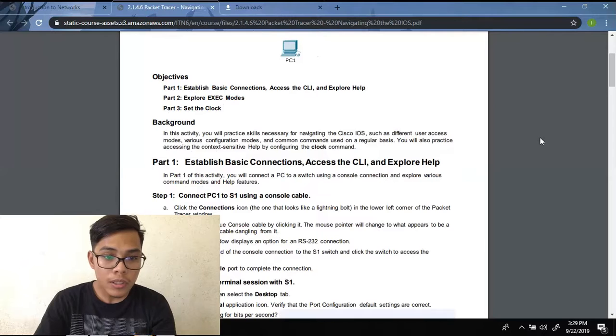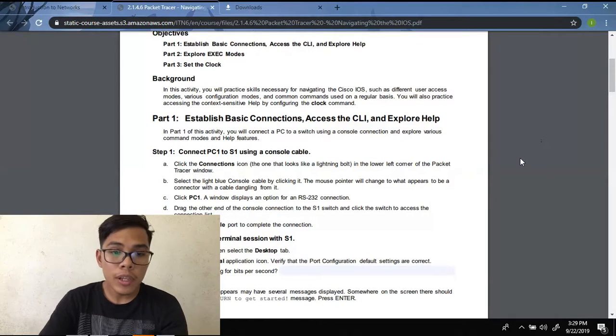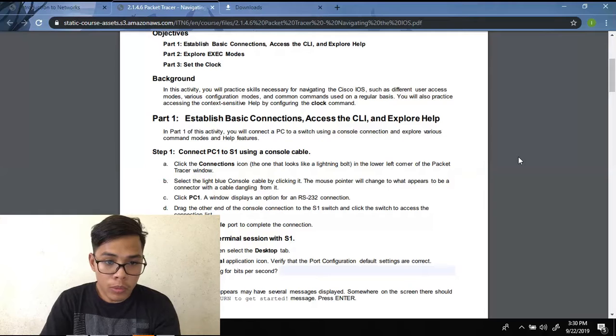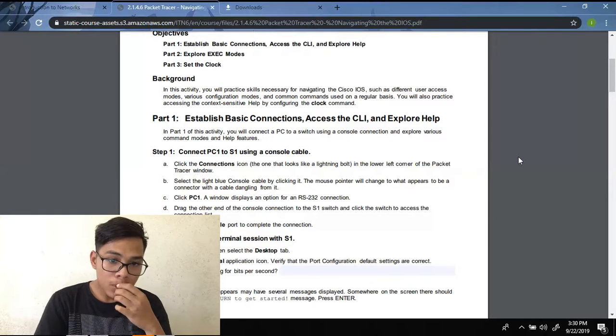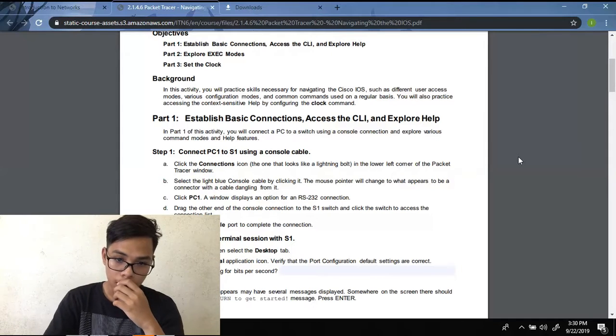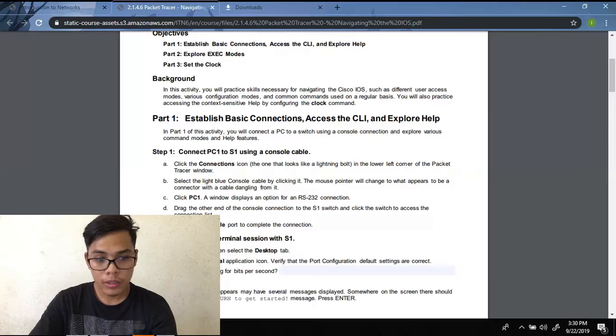Let's now start. Step 1, connect PC1 to switch 1. Click the connections, the light blue console, then click PC1 through the RS232 connection, and to the S1, the switch 1, reach the console port.